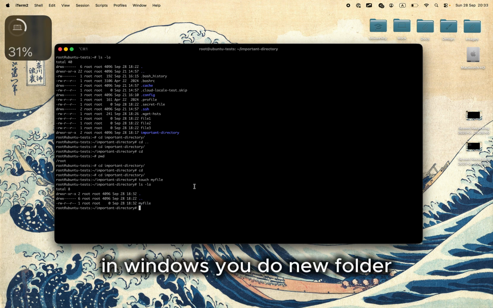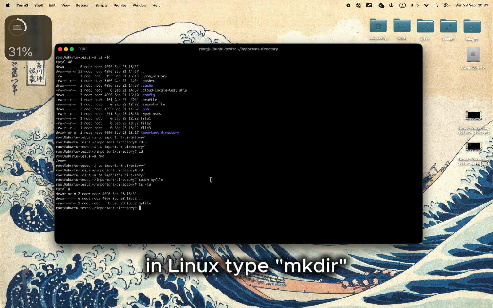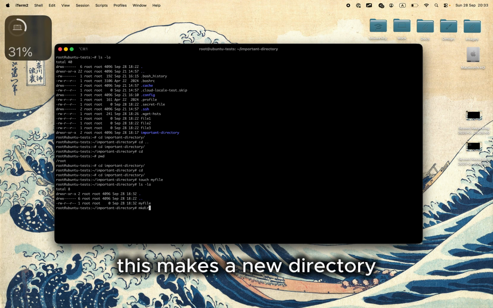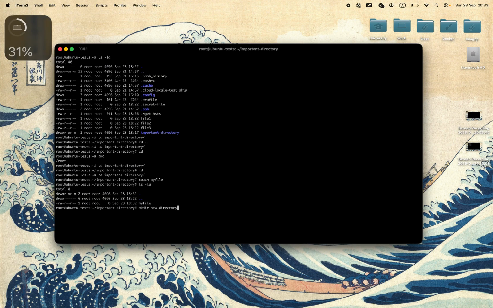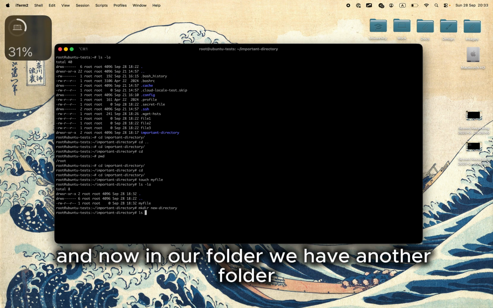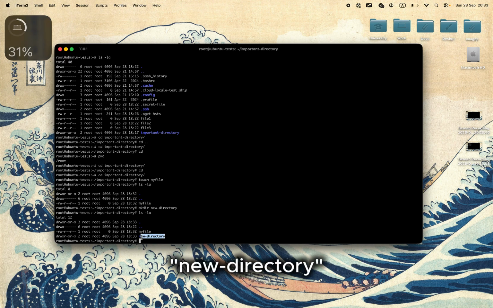In Windows you do new folder. In Linux type mkdir. This makes a new directory. We can name our directory new_directory. And now in our folder we have another folder, new_directory.